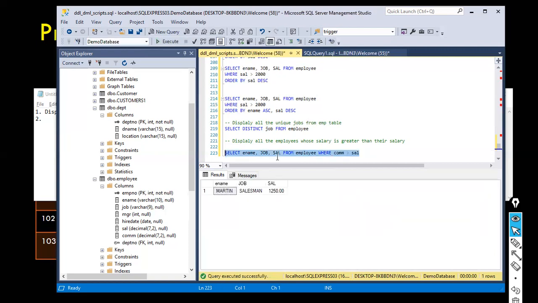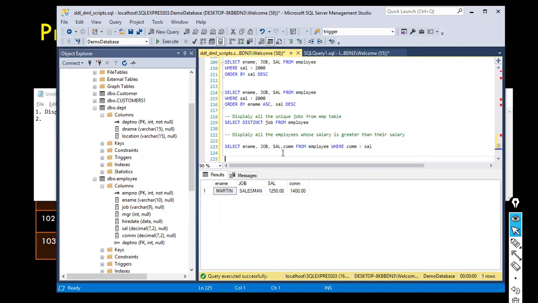It's working fine, good. This guy's salary is 1,250. And what is his commission? Ideally, we should have selected commission also for our reference. Commission. Martin is getting more commission than his salary. It's a very simple question, but it needs some time to think about it.